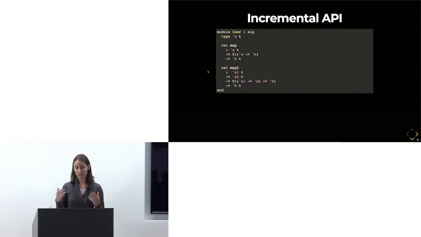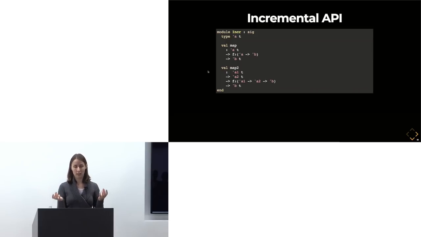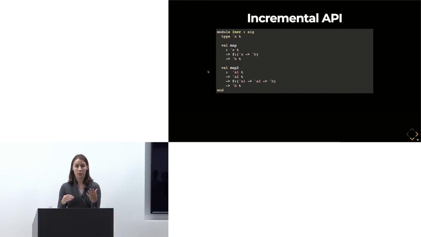Map 2 is exactly the same idea, but it creates a node with two parents instead of one. So we pass both parents in as arguments to our map 2 function, and a function to get from the parents' values to the child value, and it creates and returns this child value for us.